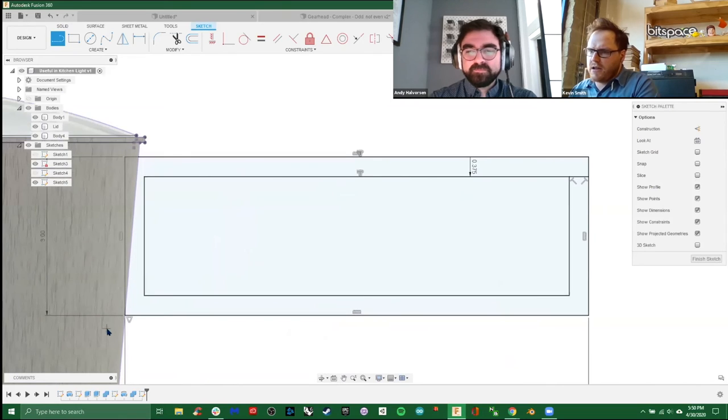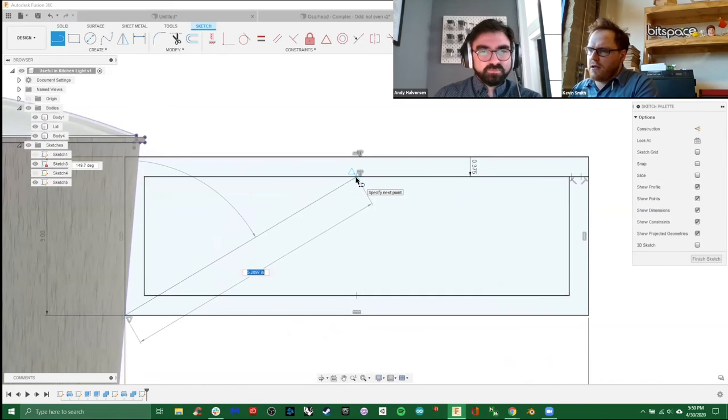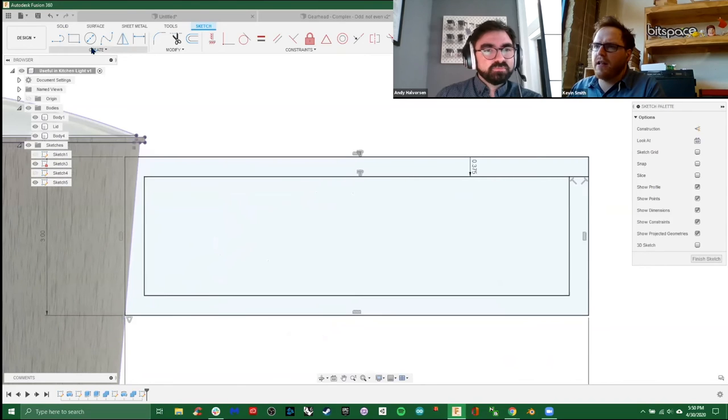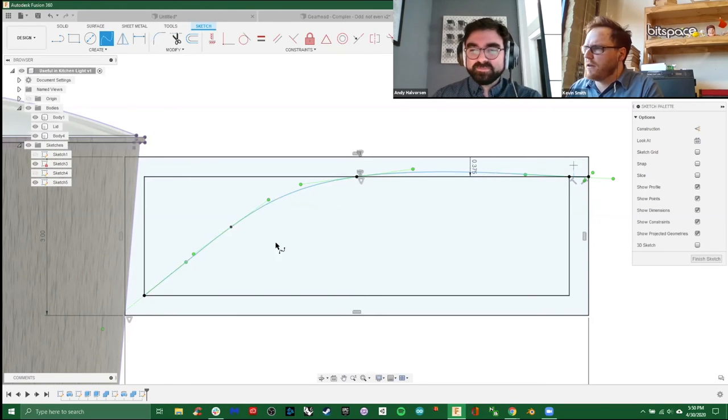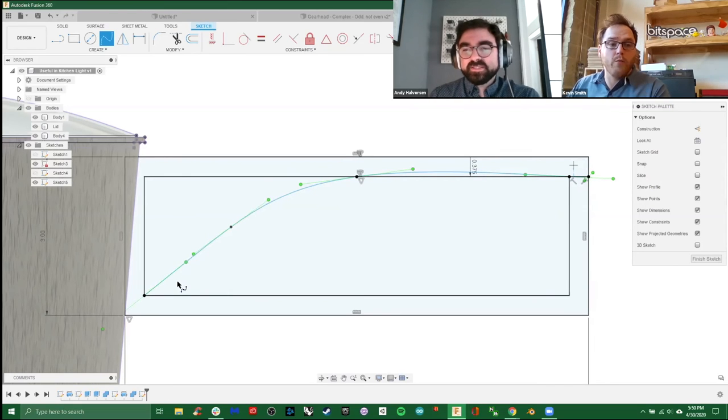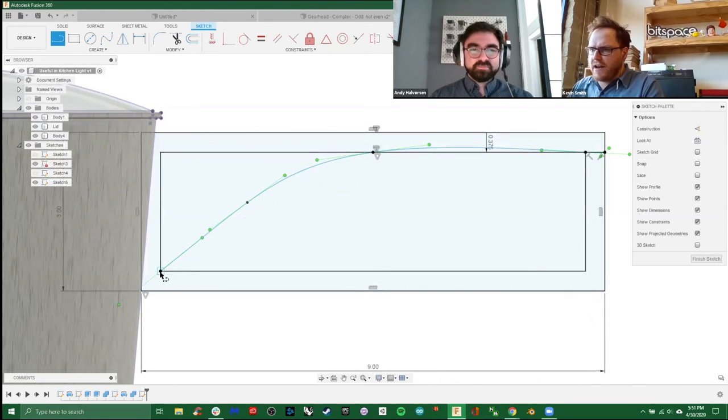And then, yeah, let's spice it up a little bit and do a spline, shall we? So do a nice flowing little piece of geometry over here. Sure, I like that. All right, we've got our thing. Let's draw our line.